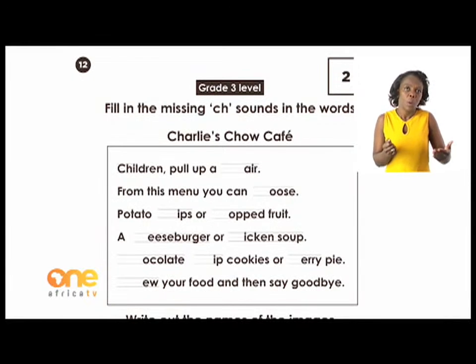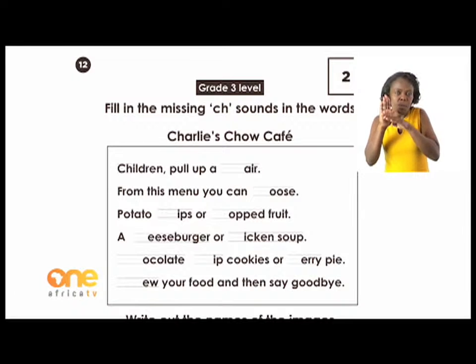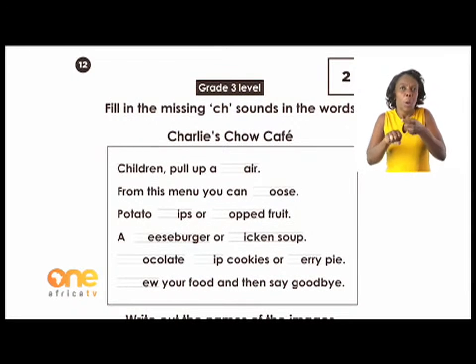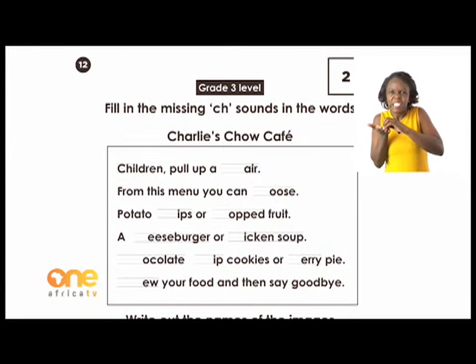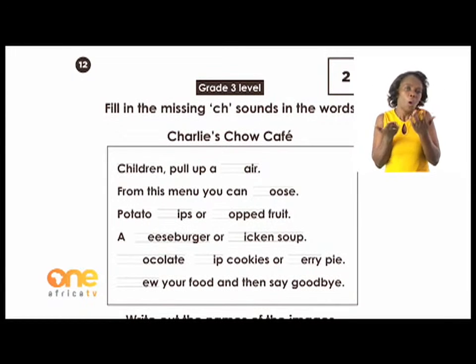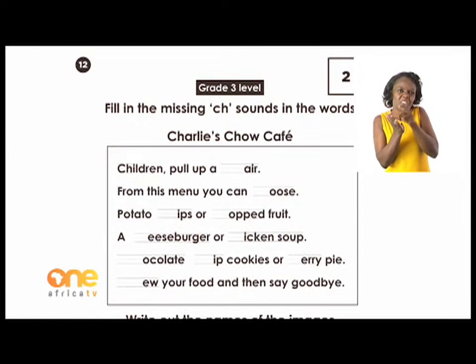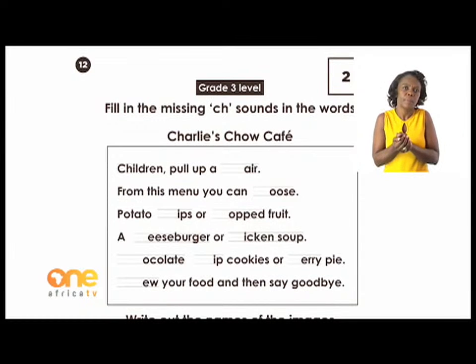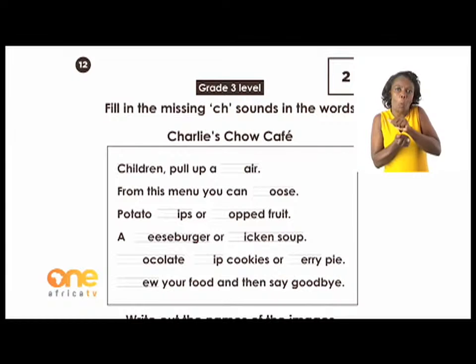Children pull up a chair. From this menu you can choose potato, eats or opt fruit. Is burger or I can bake soup. I can soup. Chocolate, cookies, or pie, your food, and then say goodbye.